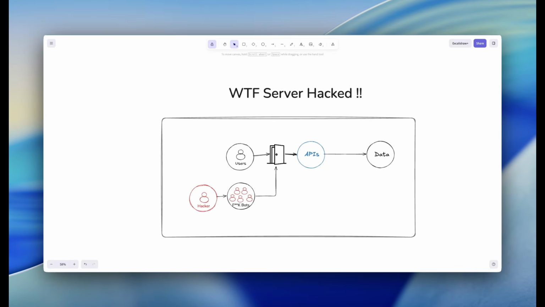APIs are like doors into your system, and if you leave those doors unprotected, attackers can walk right in. They can access user data, overload your servers, or even damage your entire system. So in today's video, let's look at 7 proven techniques that can help you protect your APIs from unwanted attacks.